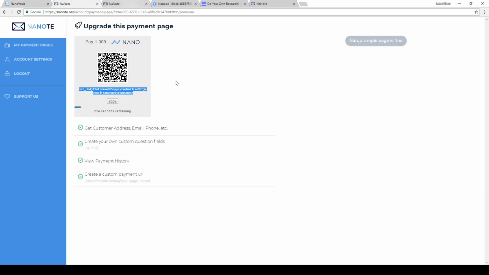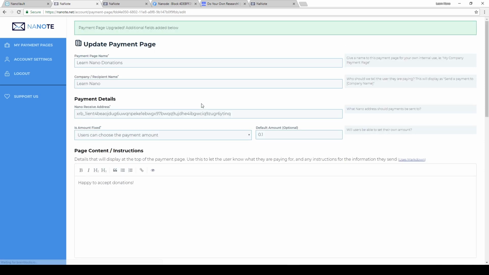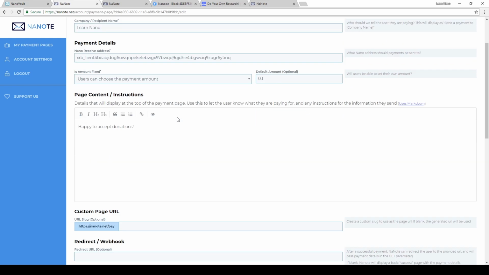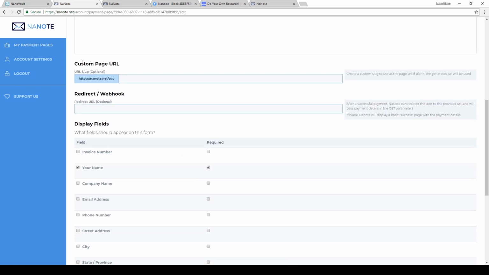I should be able to go back to this upgrade page, give it a second to confirm. There we go. So now you can see we have a bunch of different options here now that we've upgraded our page. A lot of this stuff up at the top here is pretty similar, but if I scroll down, we now have the custom page URL. Now I actually already have a Learn Nano page with my other account. So what I'm going to do is make a Learn Nano, we'll say donate.